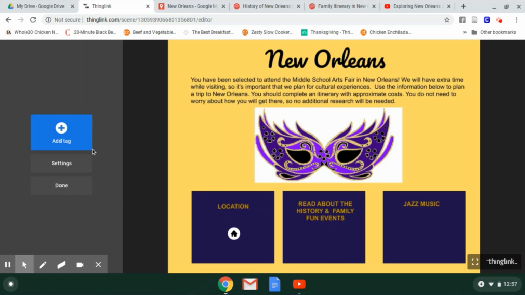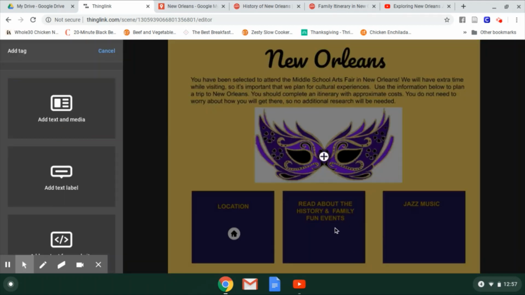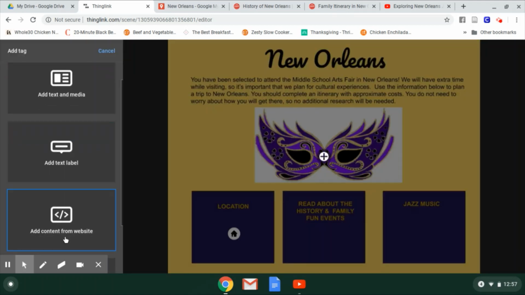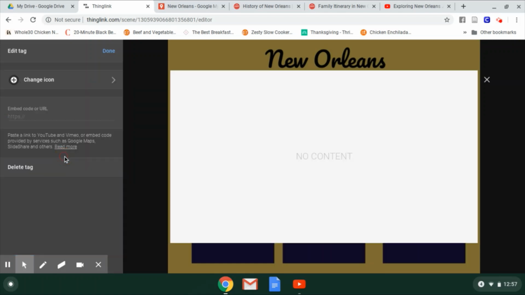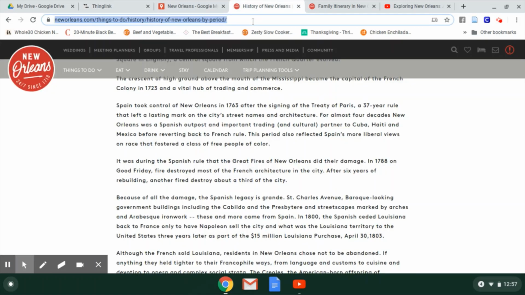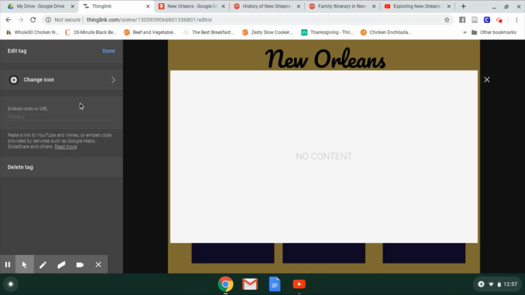Okay, so I have a few more tabs to add. The second one is going to be, they're all websites. So I can just do this real quick. And I'm going to show you the other one.